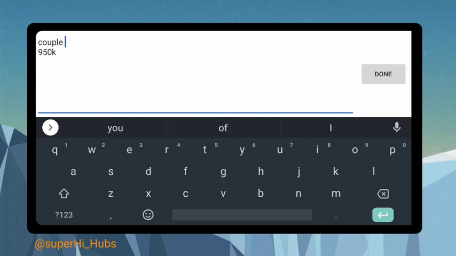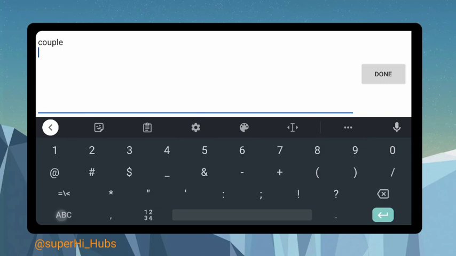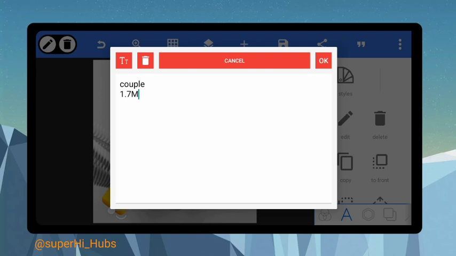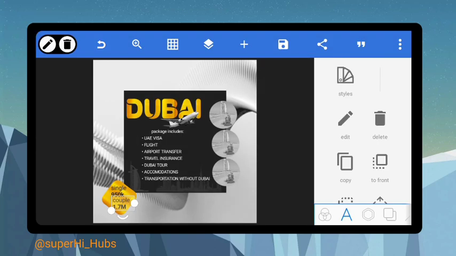Let's say couple. Now the price tag should be, let's say, with a discount, 1.7, just like this, 1.7 million. Okay, and just bring it down here.